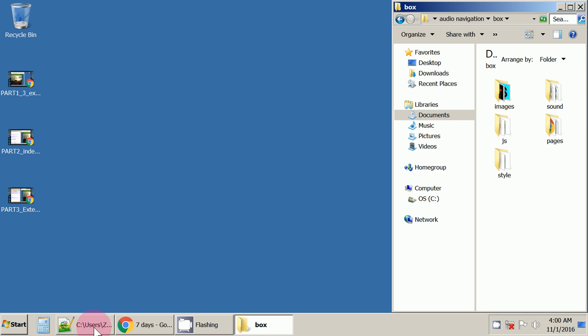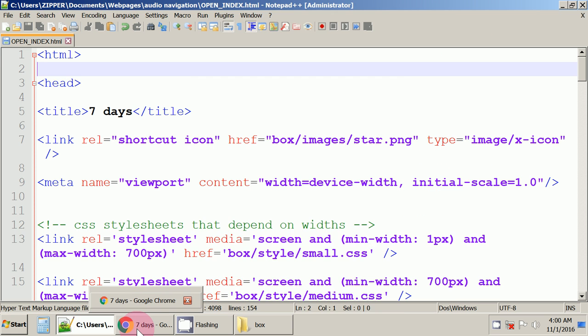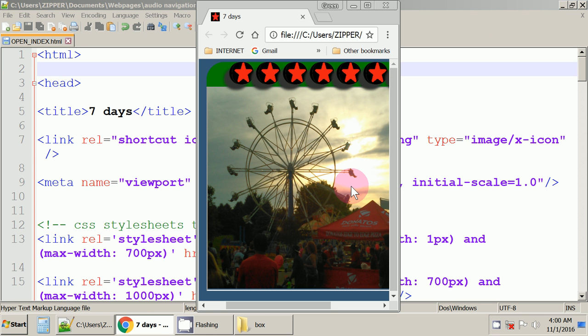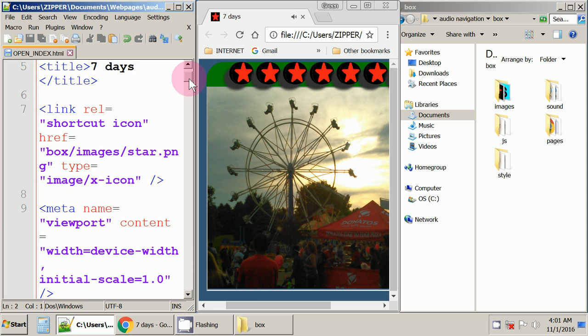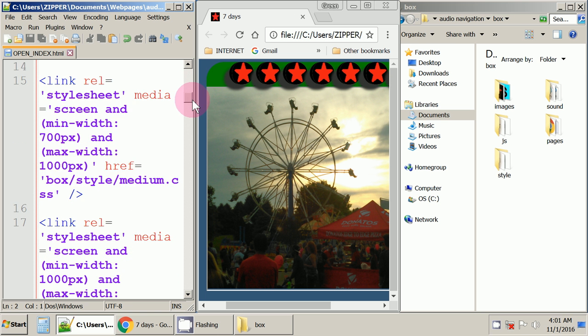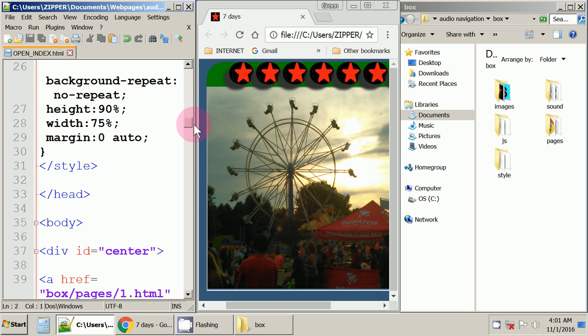Okay, so now I'm going to go back to the code. And I'm going to look for this first. Where is my first?